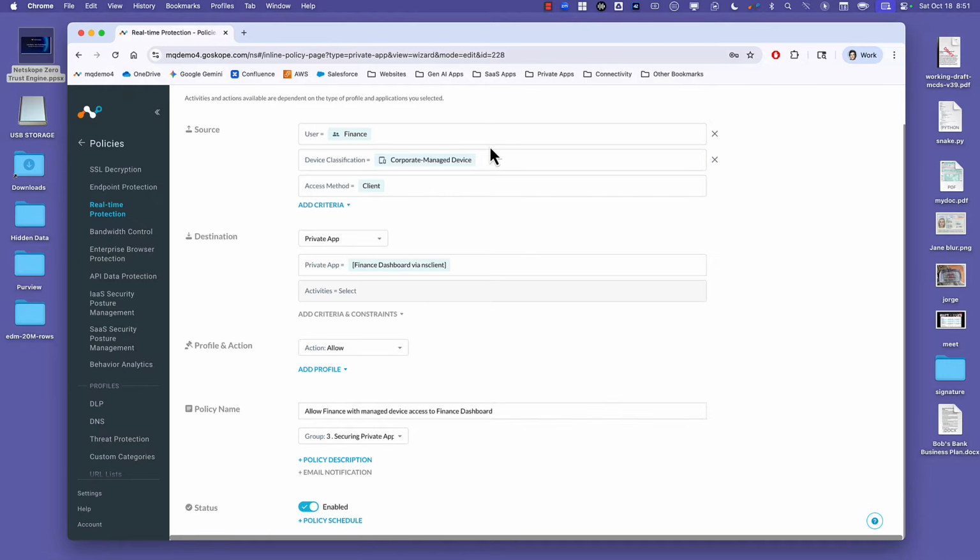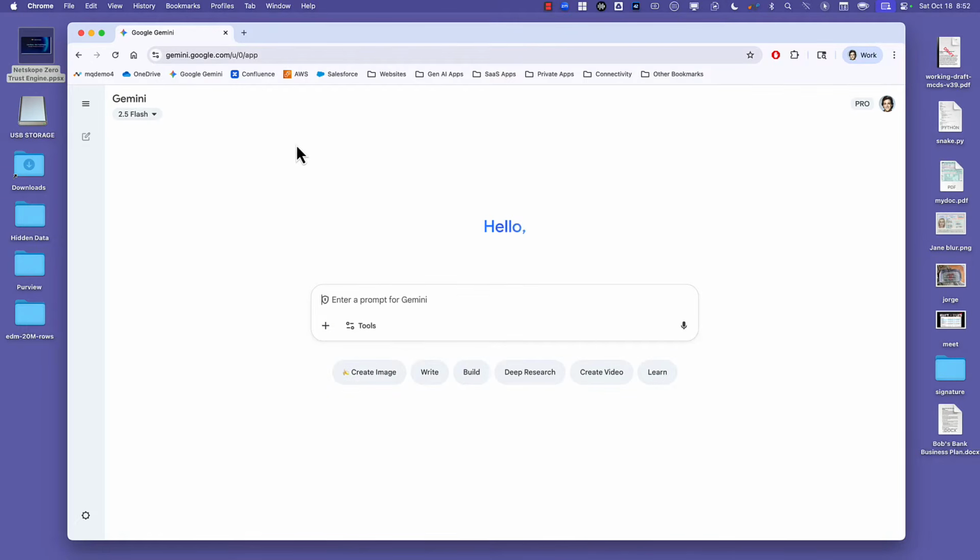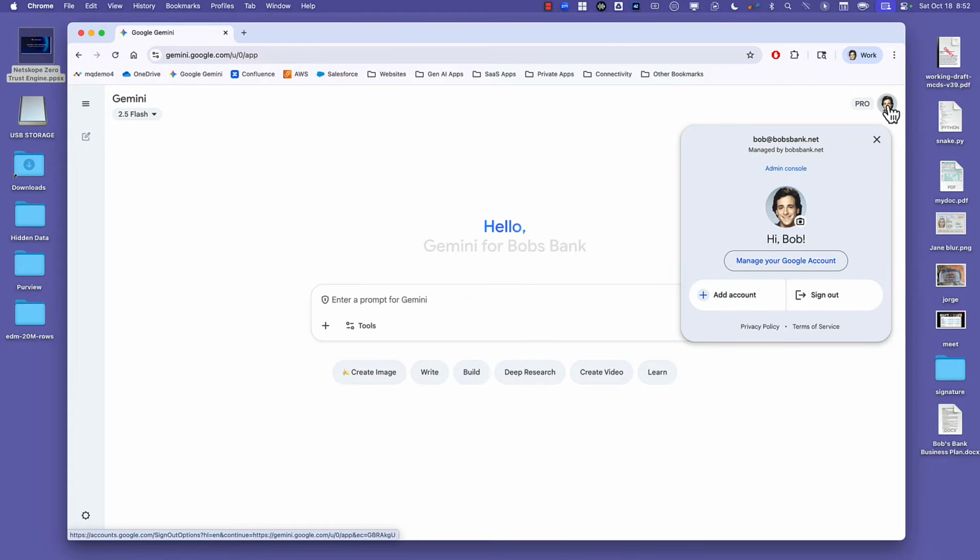Let's say it's not only a SaaS application, but it's a generative AI application environment. And we have live demo videos on YouTube. You could see our whole way that we secure genAI. But what I want to show you in the context of a Zero Trust Engine is, I'm going to start by opening up Google Gemini, because we've all been here. This is a very common use case, and this is the corporate instance of Google Gemini. If I go to my upper right, I'm logged in as Bob at bobsbank.net.